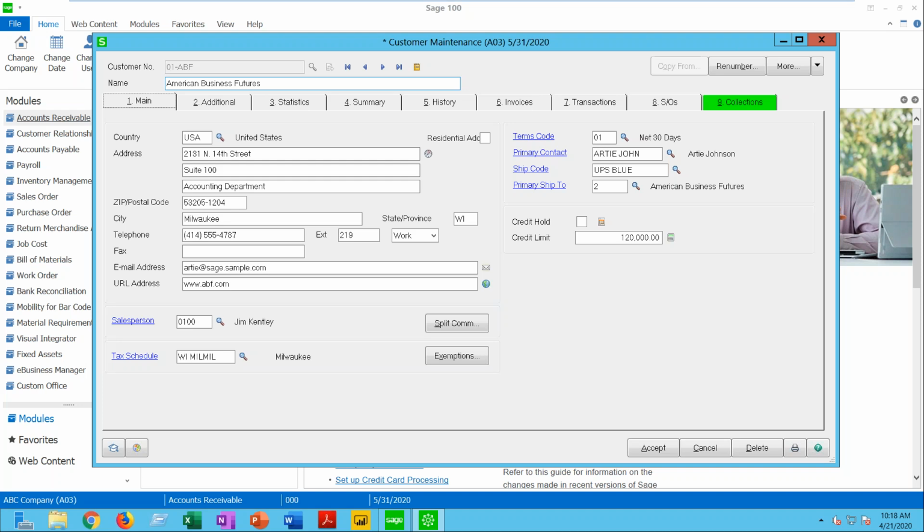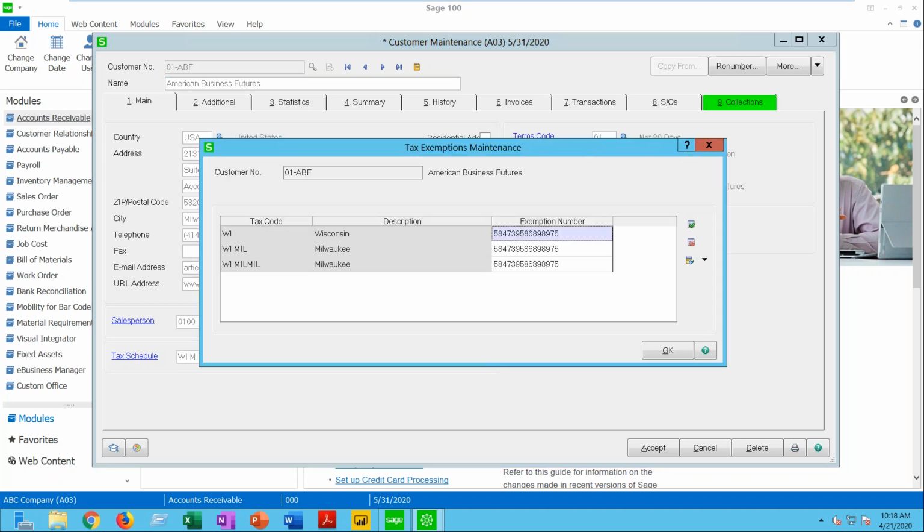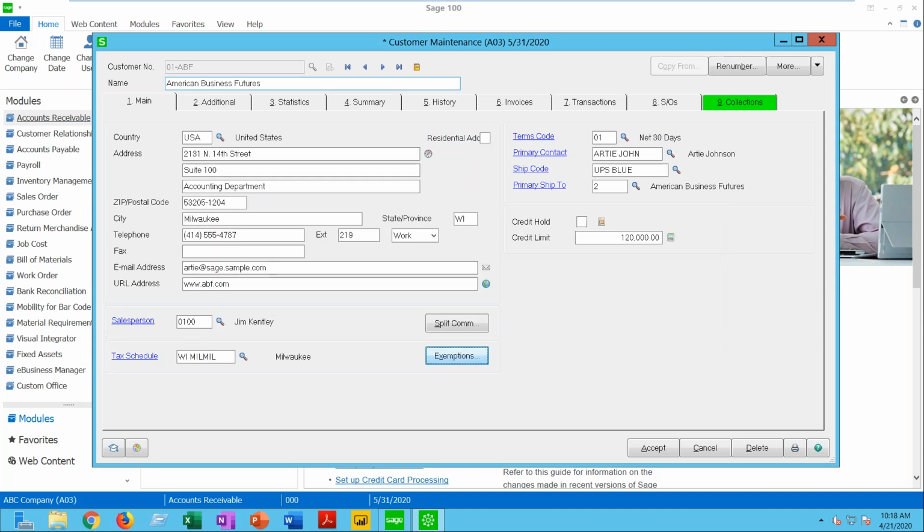So notice on the bottom of the main screen, it has a button called exemptions. That will make their transactions non-taxable if they have data entered in there. If I want to see that, I just hit the little Alt-X. It opens those up for me. Alt-OK to close it. I think you get the idea by now.